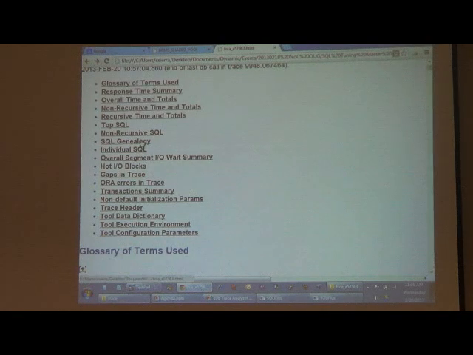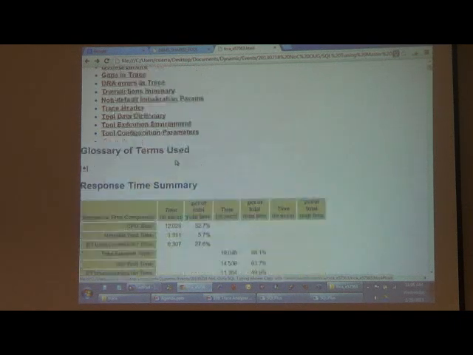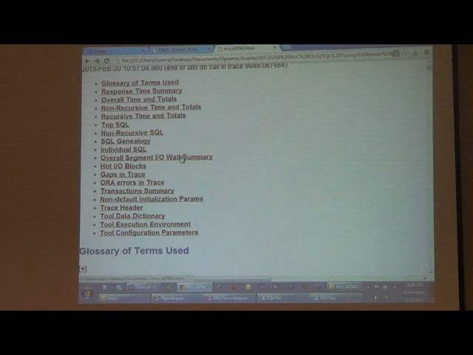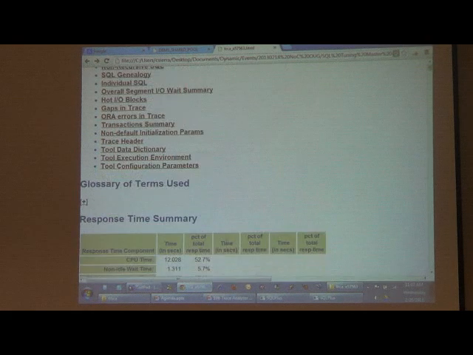Think on TRACANLZR like AWR is for the entire system, to what TRACANLZR is for one process. Is that clear? And SQLT for one SQL. So AWR, entire system, TRACANLZR, one process, SQLT, one SQL. If we had multiple execution plans, they would show here for any given SQL. Okay, so that gives you an idea what is the content of TRACANLZR.